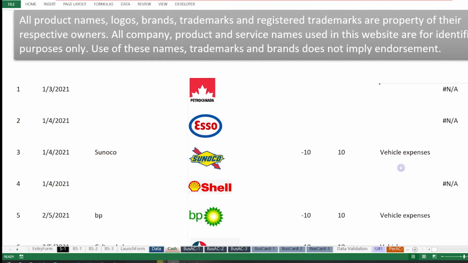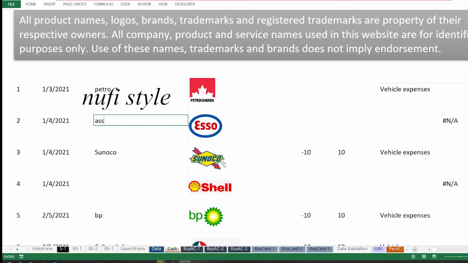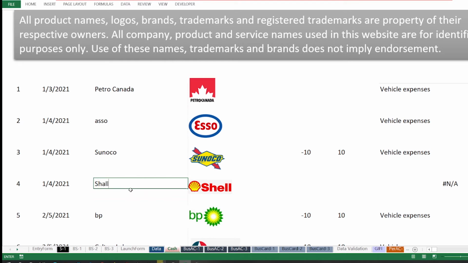I'll give you an example. These are the trademarks. Just every day you fill up the gas. You just put something like petrol, and on the right side it automatically gives you the number. And even if you put in a wrong spelling, it still works. You can put Shell, and you see on the right side it is okay.